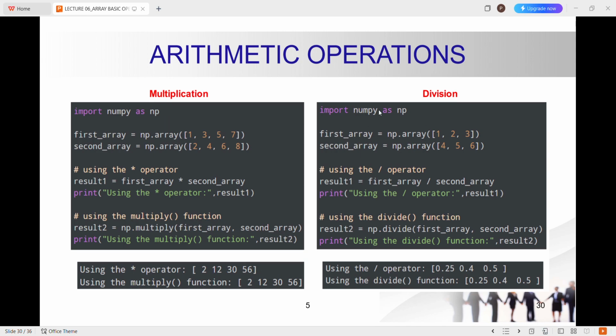Now np.divide. Similarly, here I can either use a slash or the divide function, np.divide. So we have seen four syntaxes: np.add, np.subtract, np.multiply and np.divide. If you look at the result of this division, 1 divided by 4 yields a value of 0.25. 2 divided by 5 gives a value of 0.4, and so on.